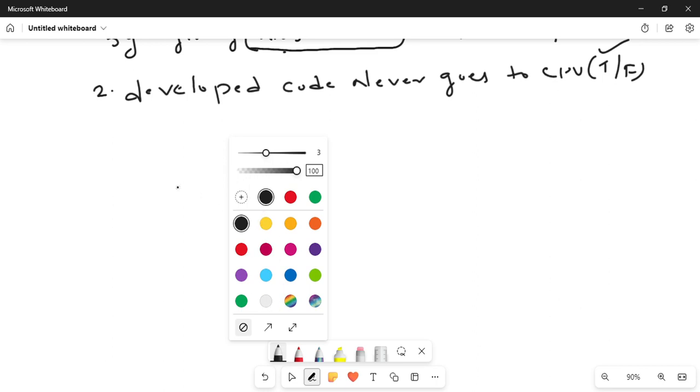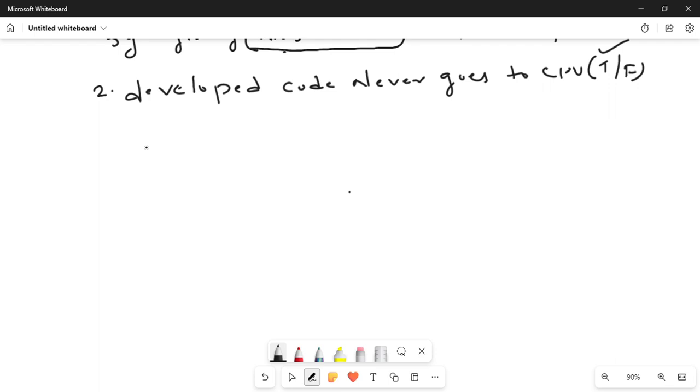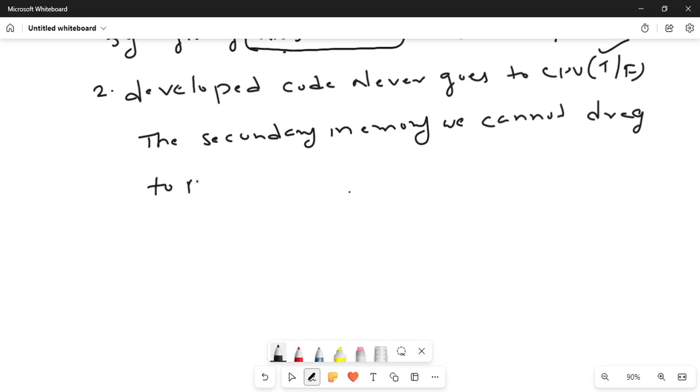Actually, the source code is the source code. Whatever code we write is called the source code. The source code is always in secondary memory, and because of that we cannot drag this code to primary memory. What we drag to the RAM area is only the executable file, to execute the process.